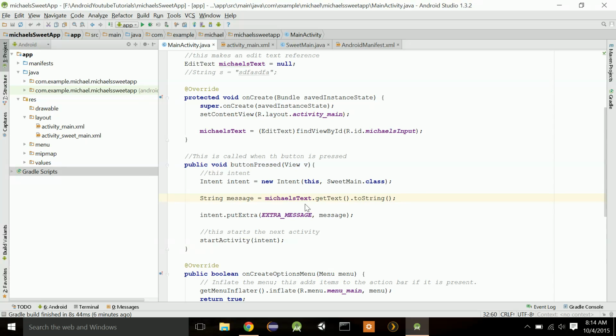So now we want to put that message into the intent, right? Because we don't just want to send the intent, because that wouldn't do anything. The message would still be right here with us in the same activity, wouldn't move. So we're going to use this method called putExtra.